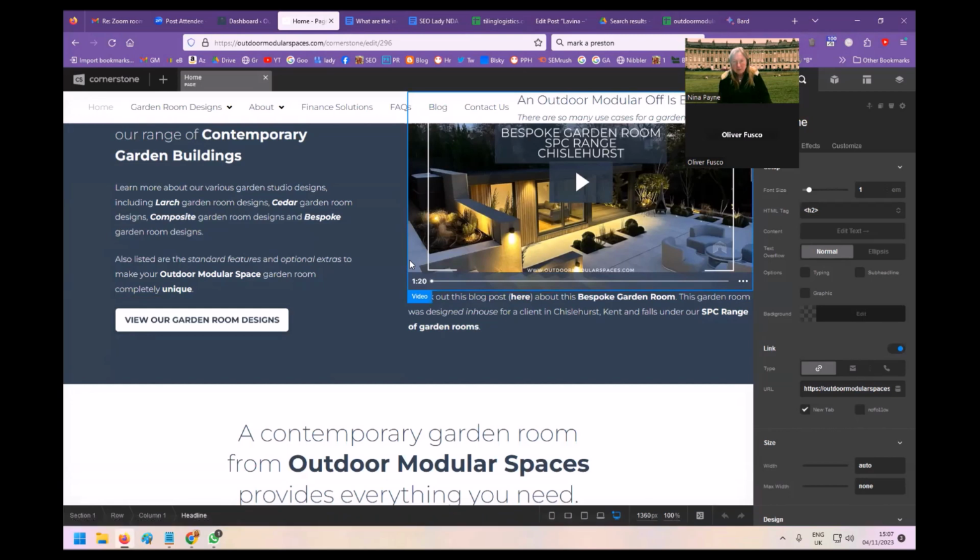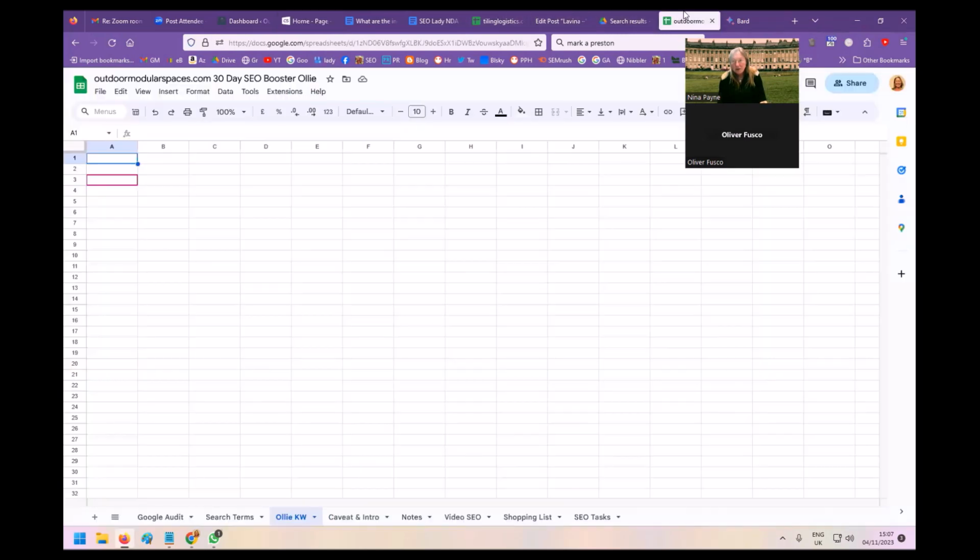Want me to put those in? Yeah, please. I've just created Ollie KW for Ollie keywords. So that's areas and stuff. Right. So areas, and with the areas, is it towns or counties? Or is it everything? Right, okay.